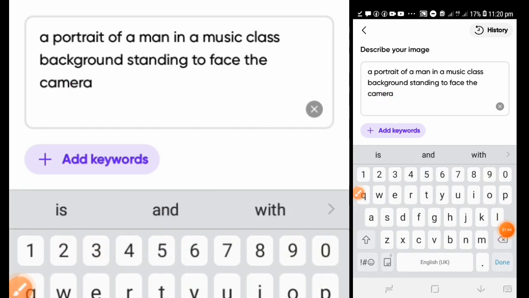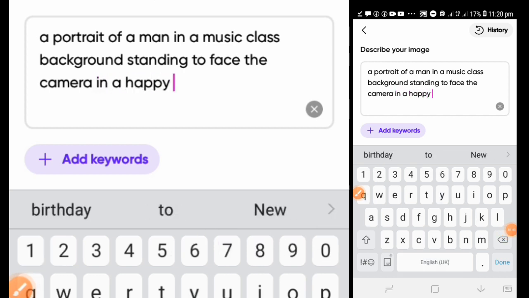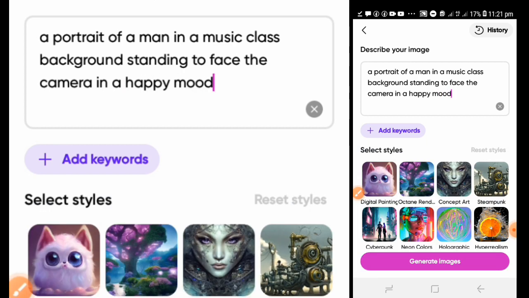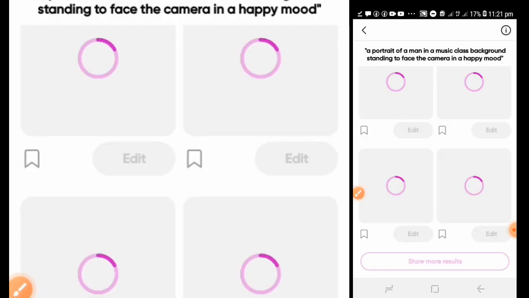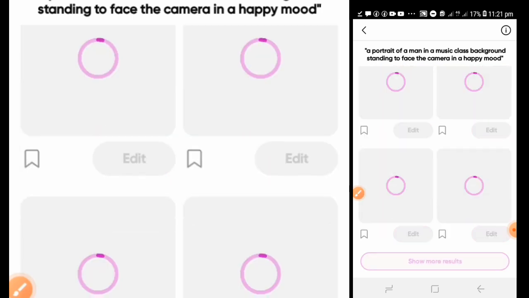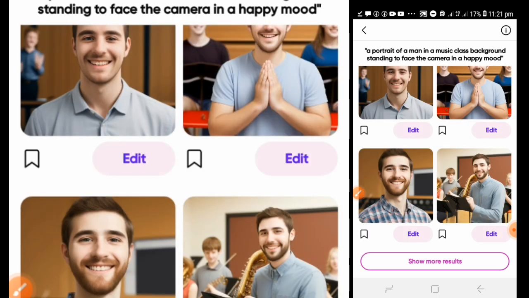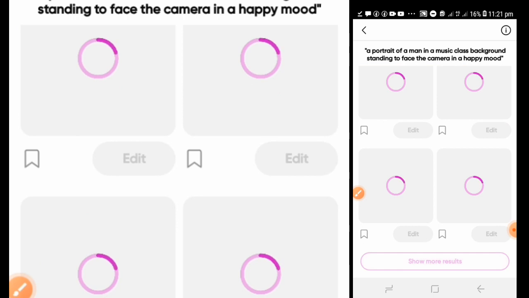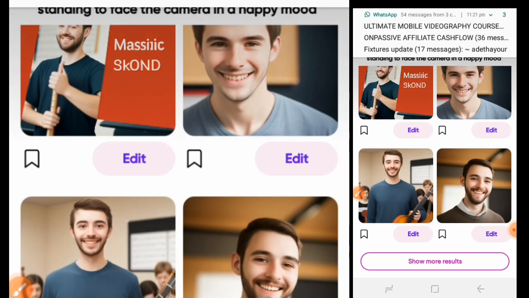So I want to generate another one. I think what I have to do right now is, let me say, in a happy mood. Now this is a portrait of a man in a music class background, standing to face the camera, in a happy mood. I'm going to click on generate image like I've done, and then I'm going to see what is going to display. Then I think I'm going to click on show more results. These are some, and I think I'm liking what I'm seeing here, but let me click on show more results, and then I think I'll be able to see what I actually needed.